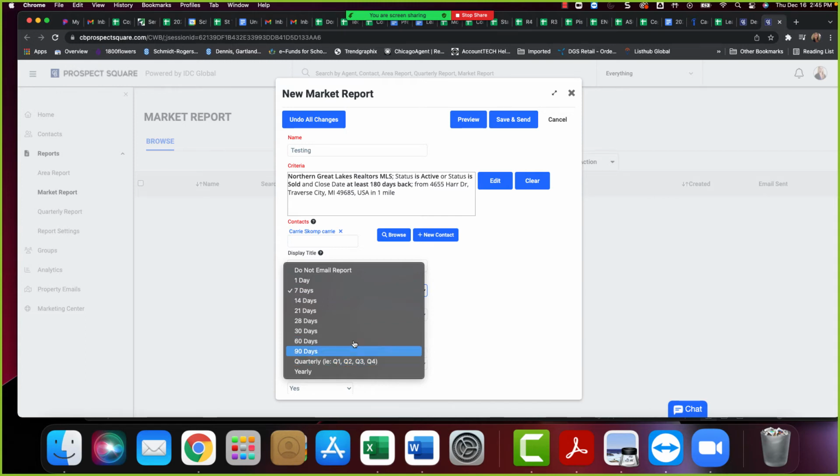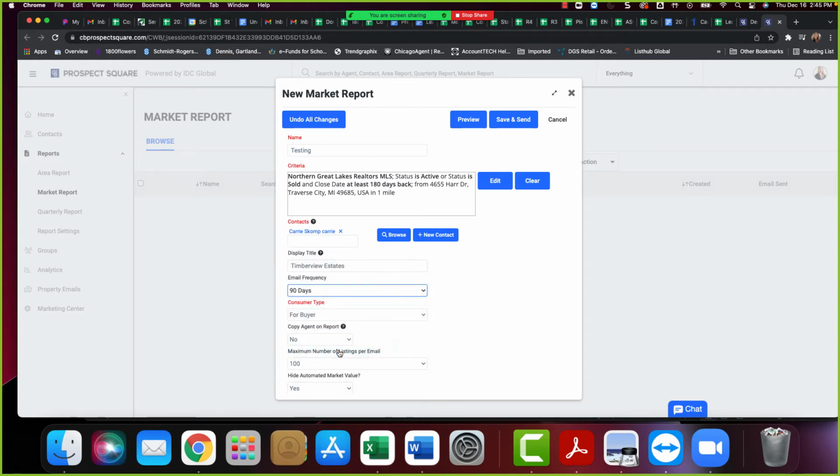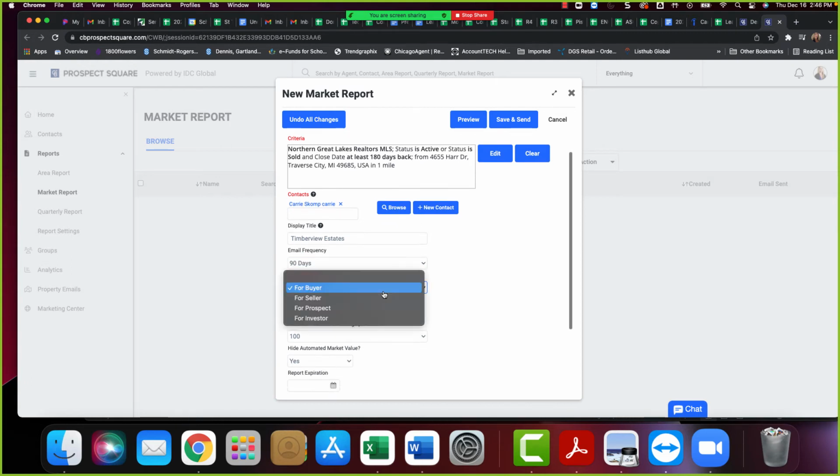You can choose quarterly, but there is also a quarterly report that I'll show you here in a moment. So let's just say that we want to do this 90 days, in case I forget to go in and delete it, I don't want to continue to email myself. Are you sending it for a buyer? Are you sending it for a seller? Are you sending it for a prospect? Or are you sending it for an investor? The end product will look a little differently based on what you choose there.